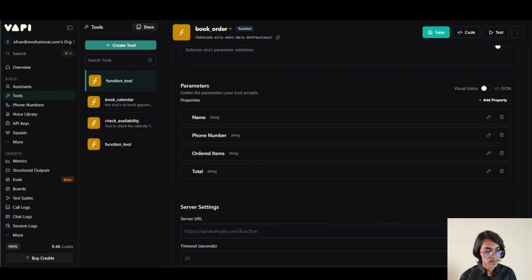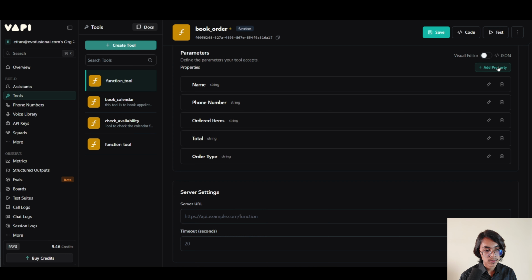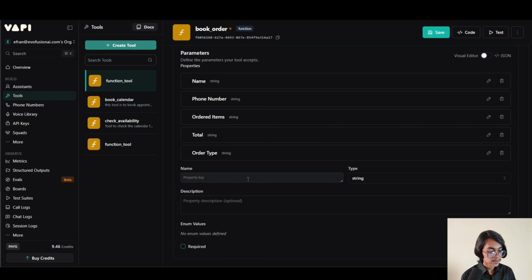Now we are gonna add another property. I'm gonna call it order type. On its description we are gonna say this will indicate if the customer requesting a pickup or delivery. And now we are gonna click on apply. Now we are gonna add another property. It is for delivery address. On the description we are gonna say this is for delivery address. Now click on apply. Now click on save.